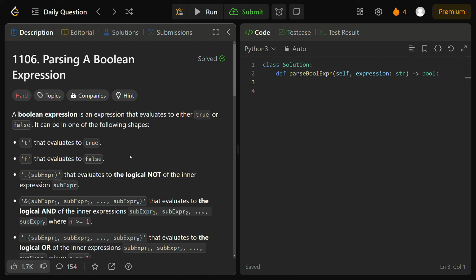Hey everyone, welcome back, and today let's solve Leetcode problem 1106 titled Parsing a Boolean Expression. A Boolean expression is an expression that evaluates to either true or false, and it can be in one of the following shapes. The string t evaluates to true, while the string f evaluates to false, and the exclamation mark evaluates to the logical not of the inner expression.